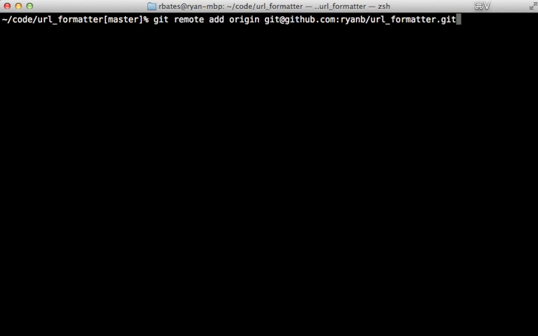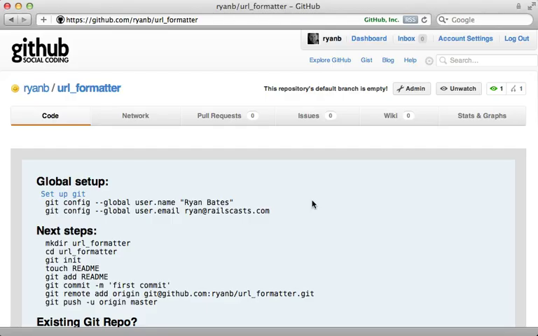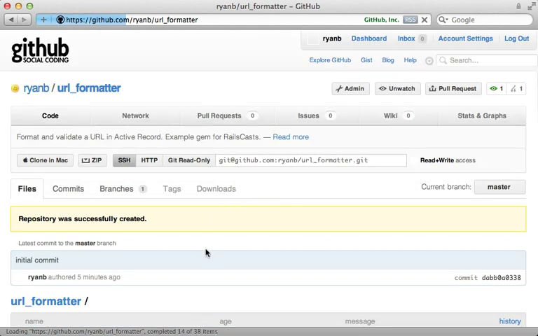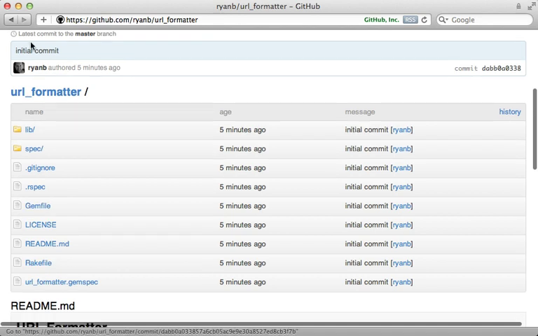The first command here adds GitHub as the remote origin. And then the second command here pushes the source code up to GitHub. There we go. Now if I reload this project page here, you can see that our repository is all set up with our initial commit.